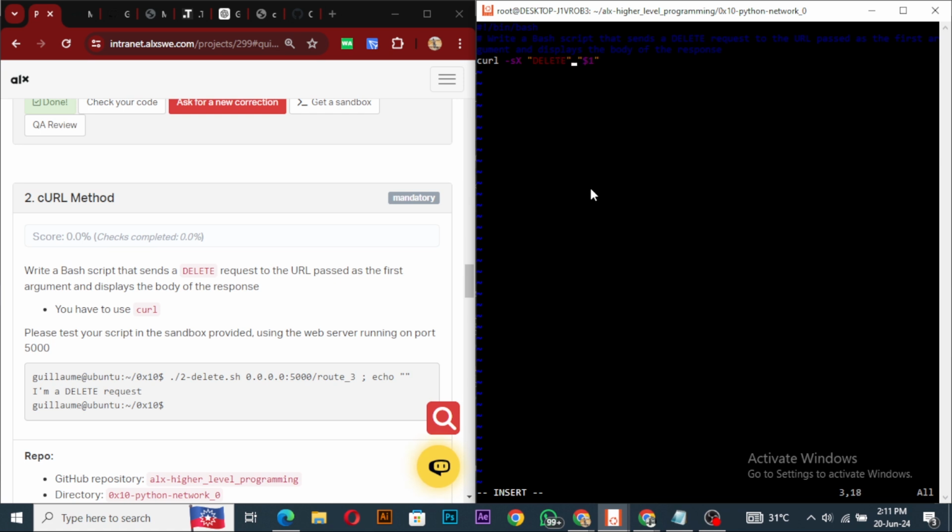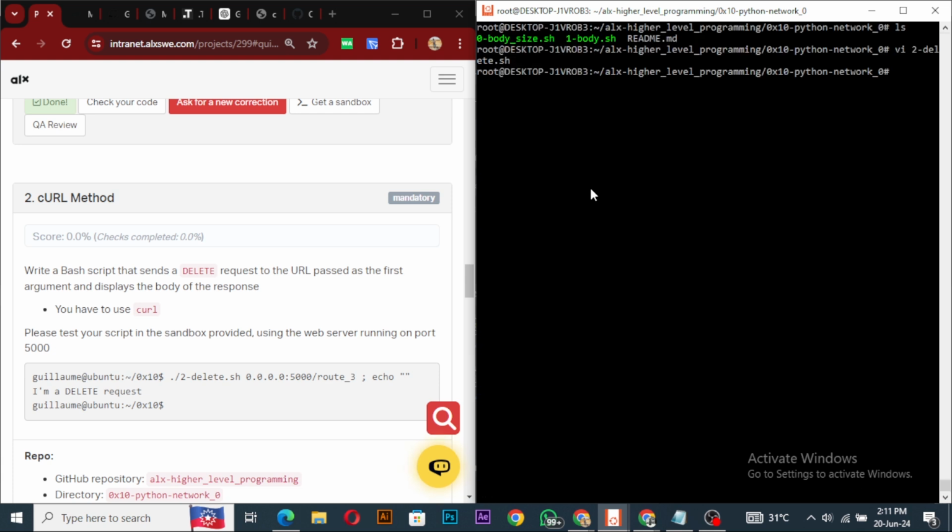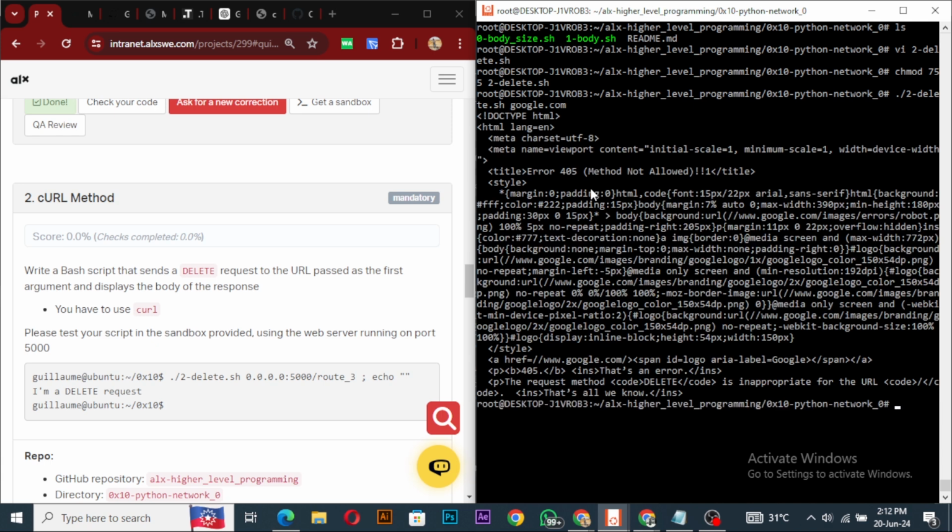So we want to send a delete request. I don't know if our request will be granted anyway, but let's try it for google.com. So we have our script, and then all we need to pass to it is the route. Let me just say google.com. Error 405, method not allowed. So we're not allowed to delete.